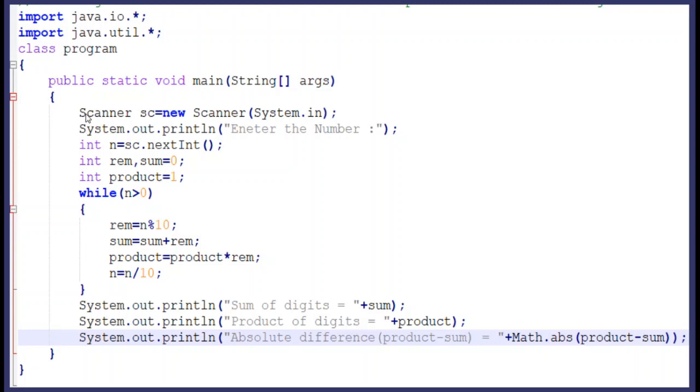Simple. I am just declaring my scanner, and I am reading my input. System.out.println, Enter the number. Now the screen will prompt me to enter the number. In the next step, I am reading my input and storing it in n. Now, as I discussed earlier, I am declaring two variables for storing sum and product. The remainder is for getting the remainder. I will let you know when we are in the while loop.